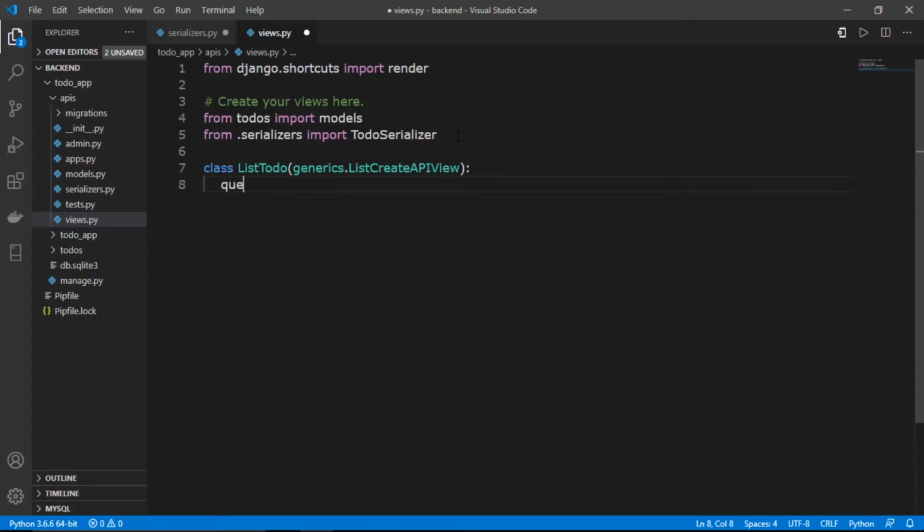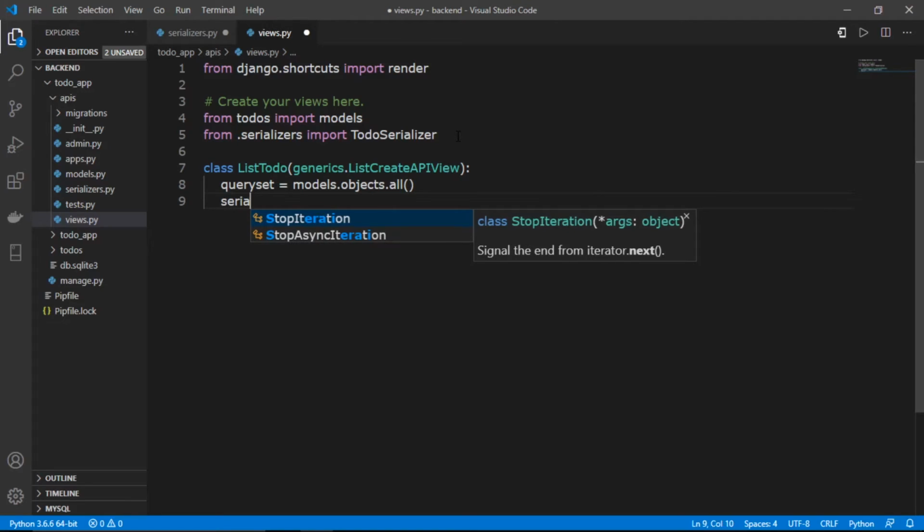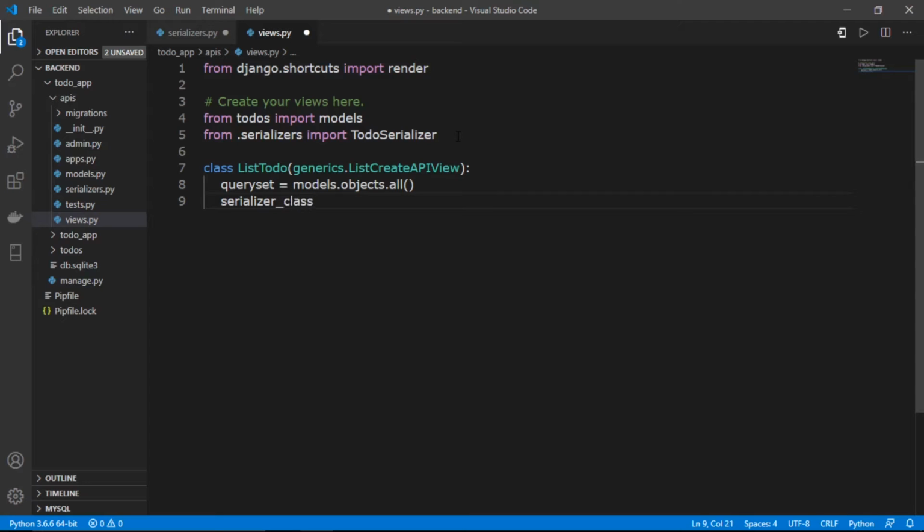And basically we will be defining a queryset, and this queryset will basically contain models.objects, all the to-dos. So models.objects.all. And after that we need to define the serializer also. So serializer, and it would be the serializer class. It is not the serializer but the serializer class. It would be the ToDoSerializer.